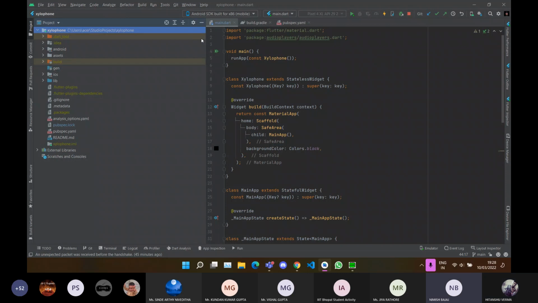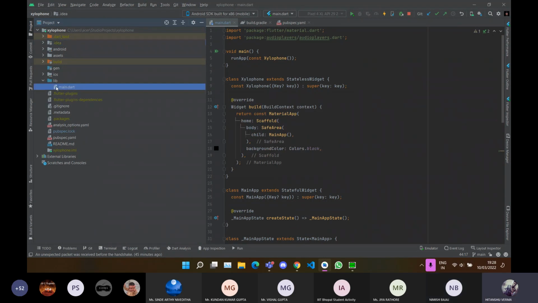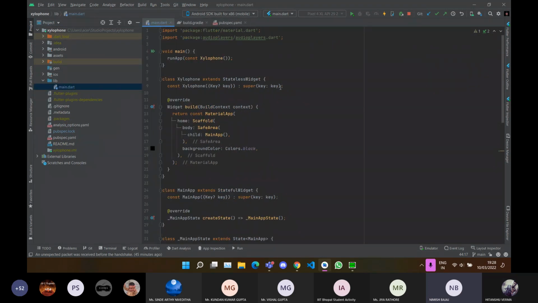The coding part is done in the lib section. We can go to lib and you can show the main.dart file. This is the main.dart file, which is basically the first file that is going to compile, and this is the first import line which we are going to understand. import package flutter material.dart. Material is used for developing the user interface in a mobile application.